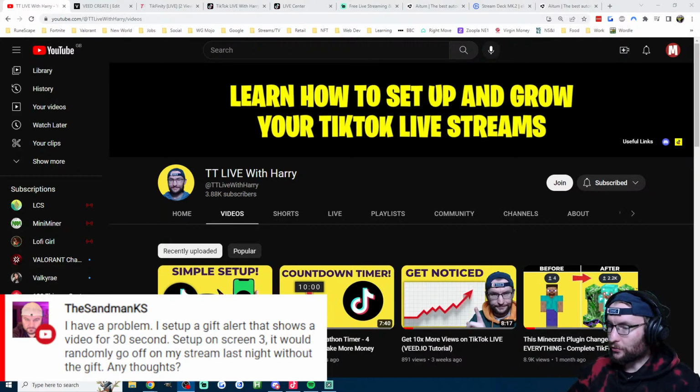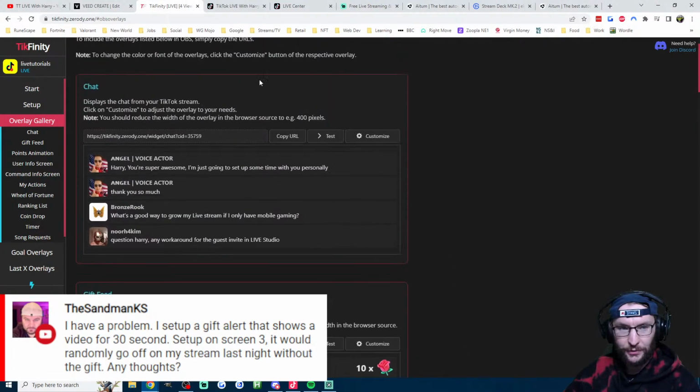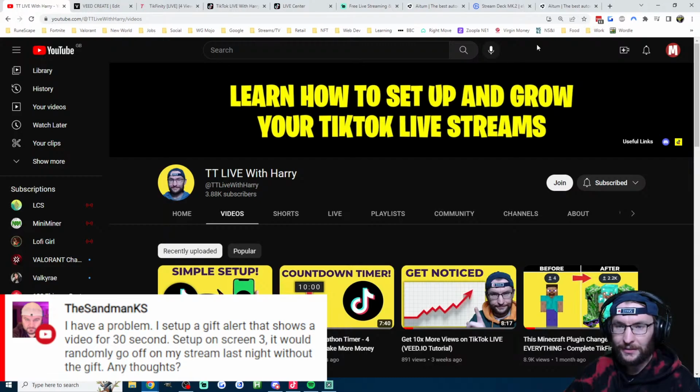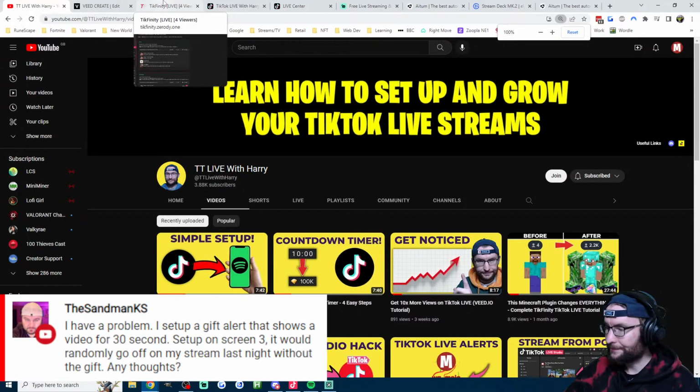Sandman, if you're using Google Chrome, it looked like there was a memory manager update. If the tab goes out of focus, sometimes Google Chrome would shut down the website to save memory. So that could be an issue. Just keep Tickfinity in focus, don't tab out of it like I'm doing here. See if that fixes it.